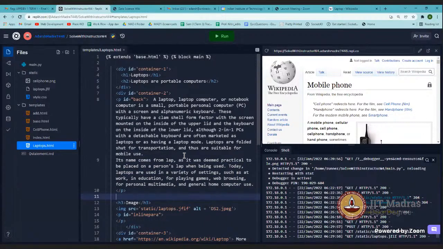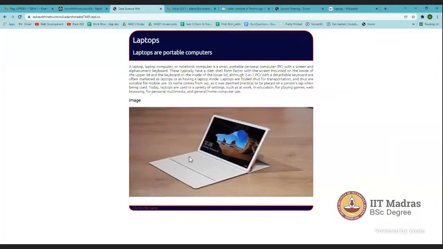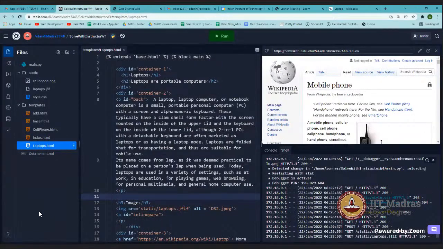So now the next activity: I wanted to give one more activity with this. See, here we have the page ready, but it is showing me only the laptops and more information on laptops. Then what is the point of creating a new page every time, right?